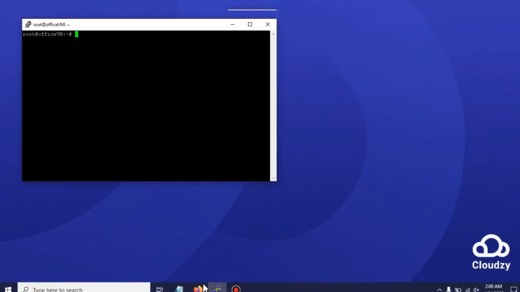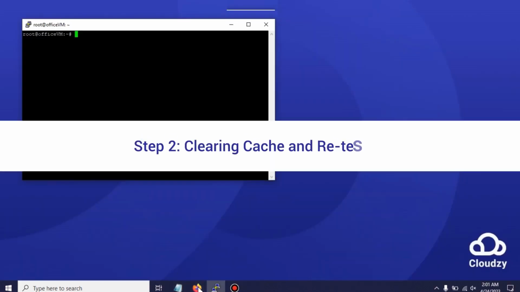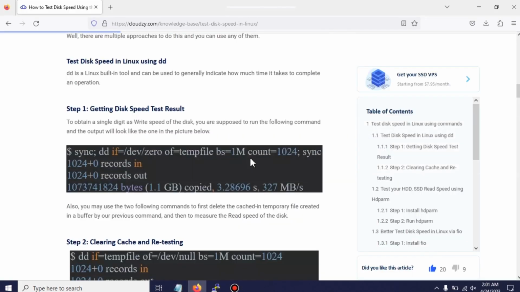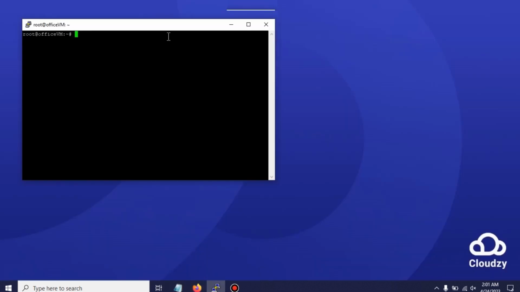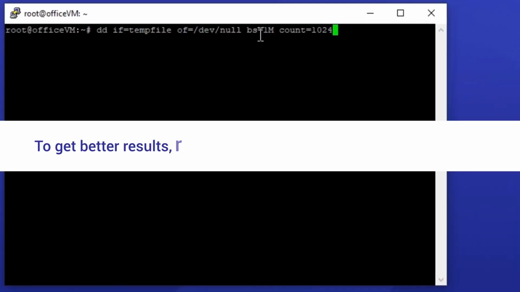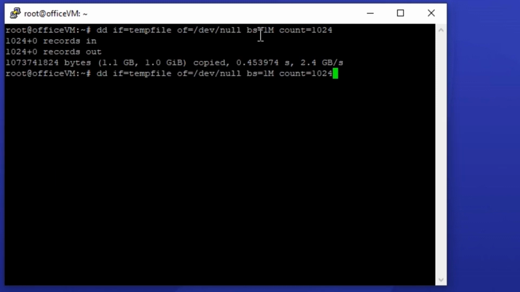Also, if you need to test the read speed of the disk, you can use the next command. There's also another more accurate way through clearing cache and retesting the read speed of the disk. Use the next two commands, also in the same link. First, to delete the cached in temporary file, and then to measure the read speed of the disk. To get better results, run the commands 4 times in a row and get the average.